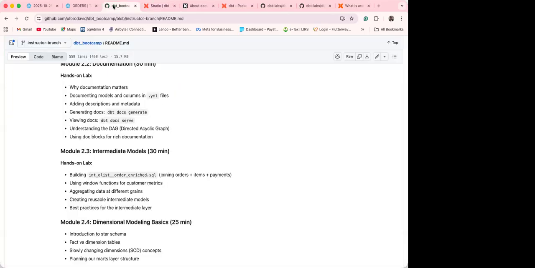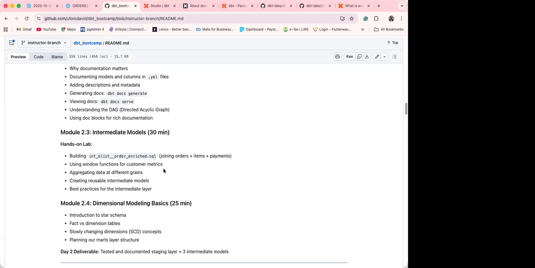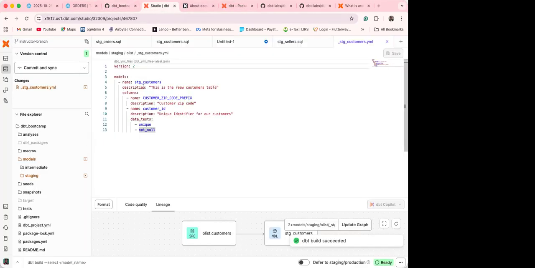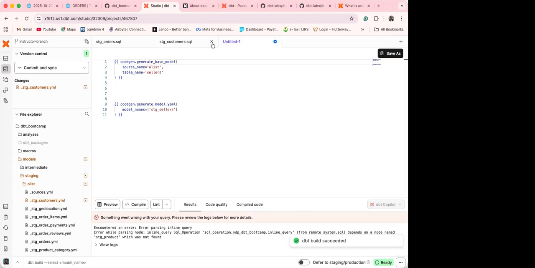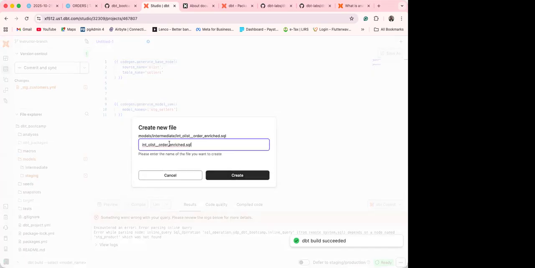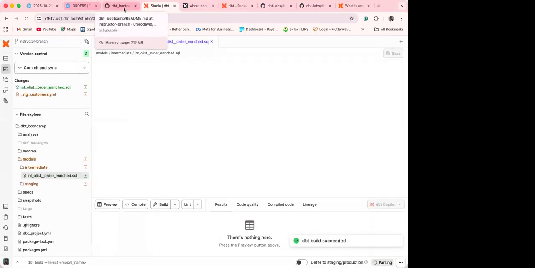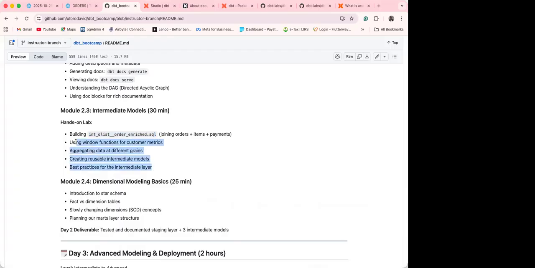Okay. So I want to create an intermediate model. We'll call this model int_olist_order_enriched. Like I said, I've not explored this data until today. We'll be doing it together. We'll solve our problems together, even if we fail together. Are you with me?